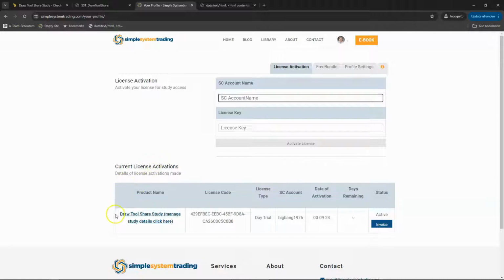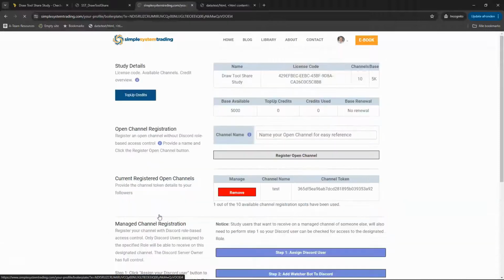You also see a link here to manage study details for this particular draw tool share study. This is a specific page linked to your license code that will allow you to create channels. There's also an overview of some of the details here, which I will go through in a bit, and the channel registration process, which I will cover as well. First, a little bit more about the study concept.